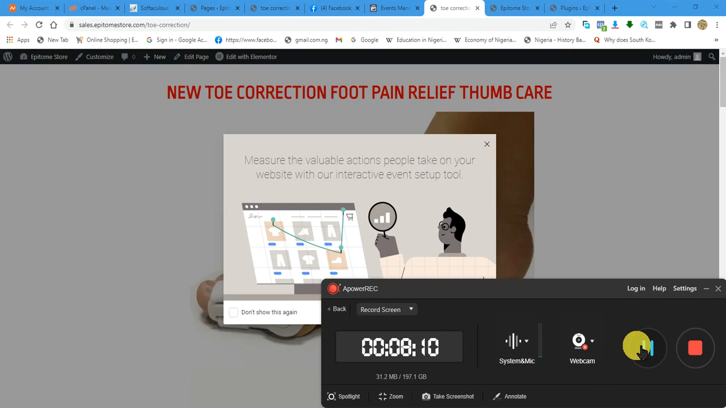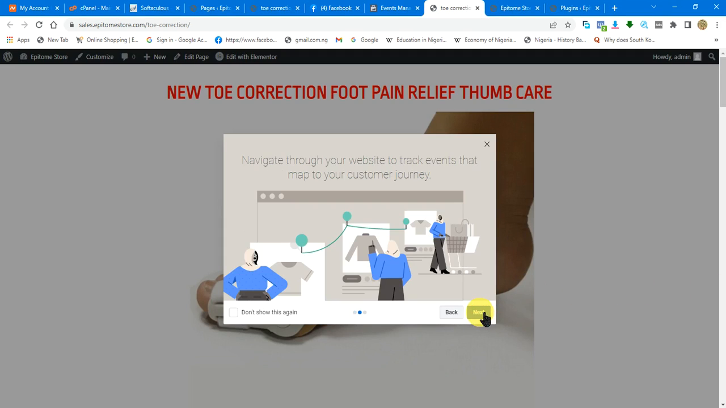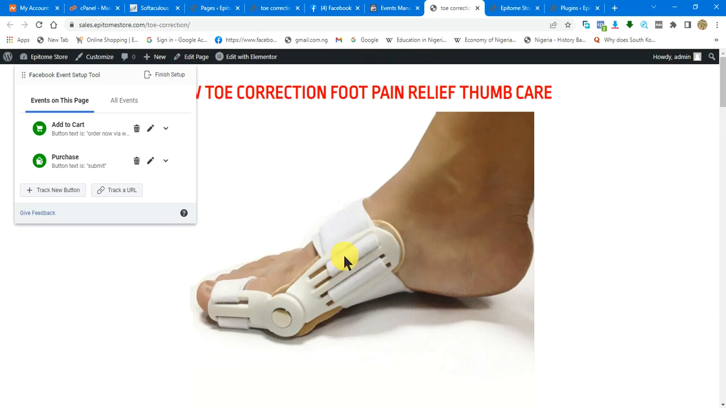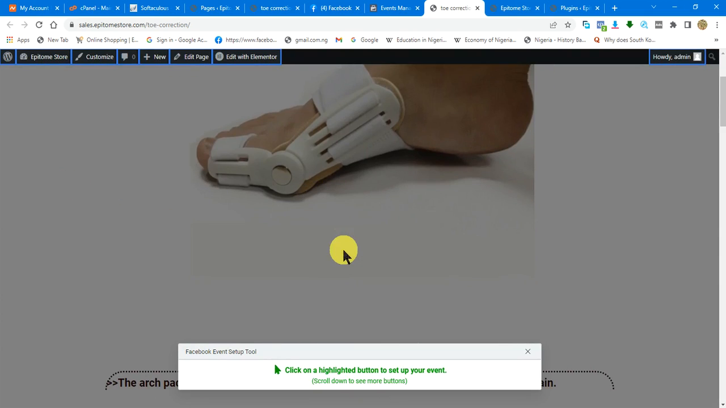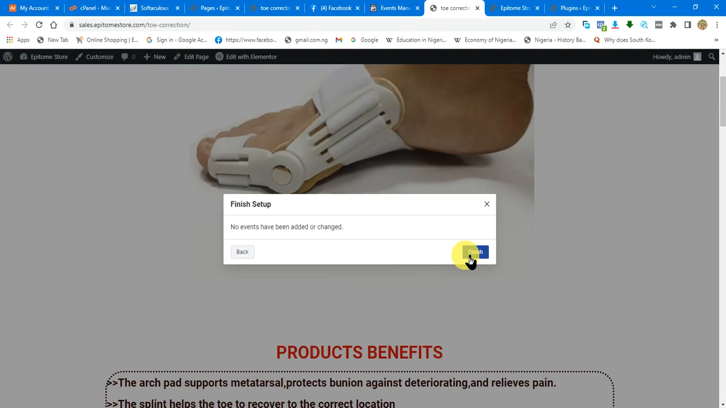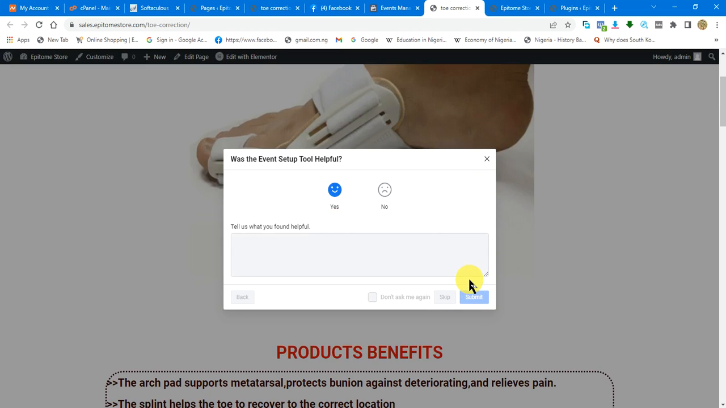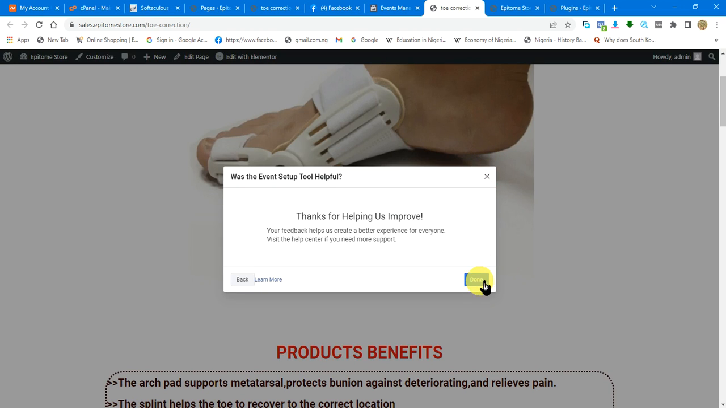As you can see, the moment you click the link, the moment you open the website, click on next, get started. Then click on track button, so you track the buttons. Start clicking to track the buttons. After you are done, click on finish setup. So you understand? That's another way you can do that.